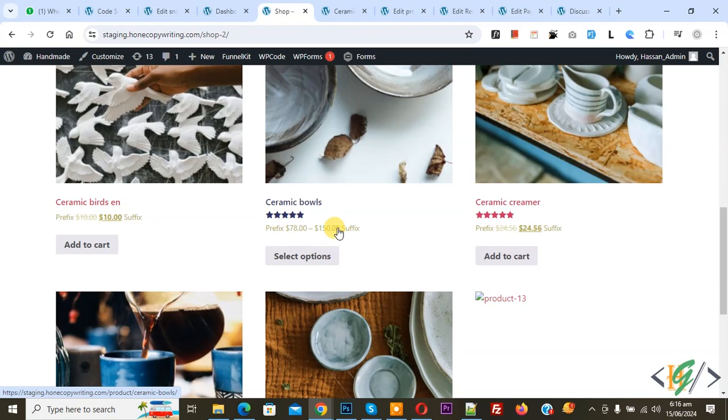So we are in shop page. Now you see price 78.00 and then you see 24.56. So we are going to hide trailing zeros 0.00.